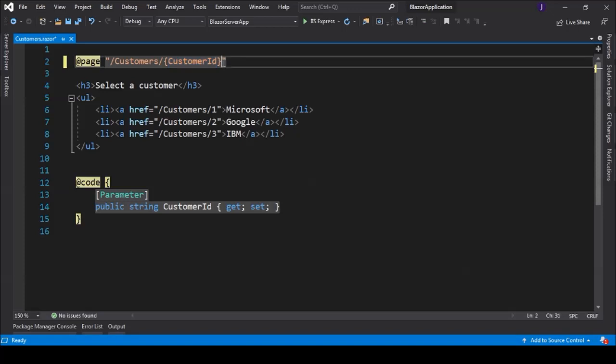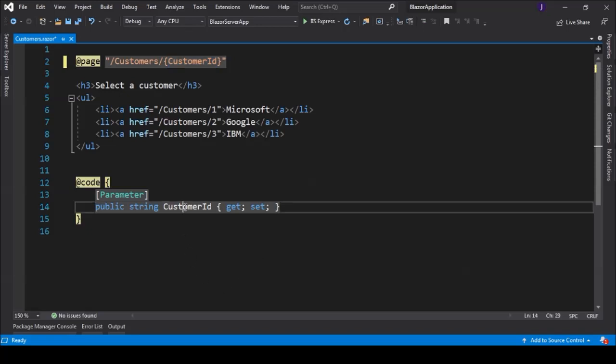You can have it in the middle also, like after customer ID, I can say details. So like this also we can declare. And this is us providing a route template passing a value. But how does the component consume it? How does the component consume this customer ID value? It is consumed by using a public property of the same name.